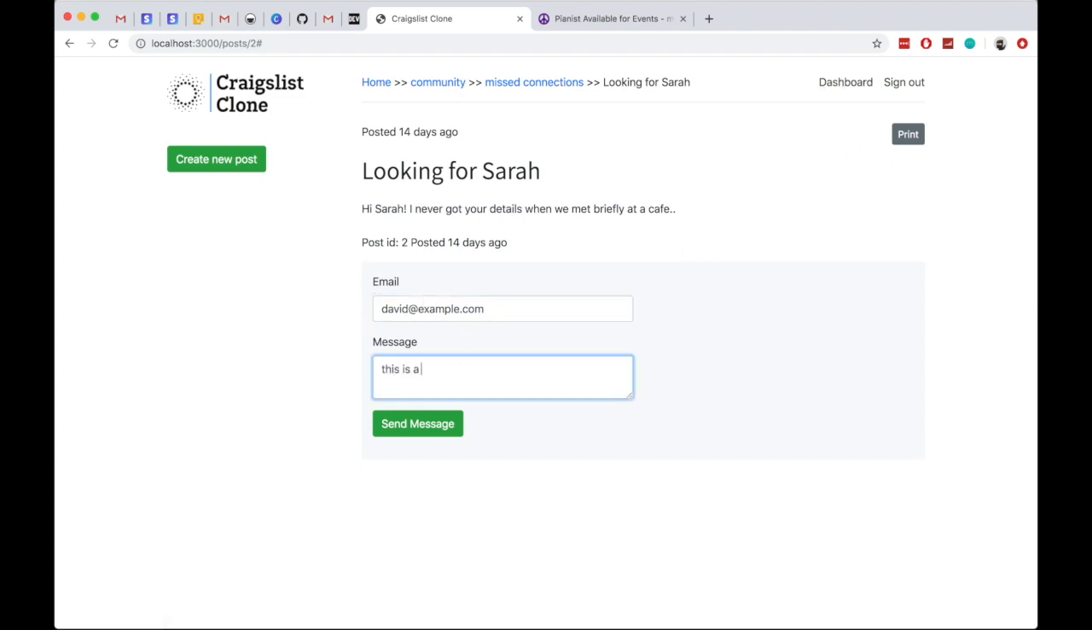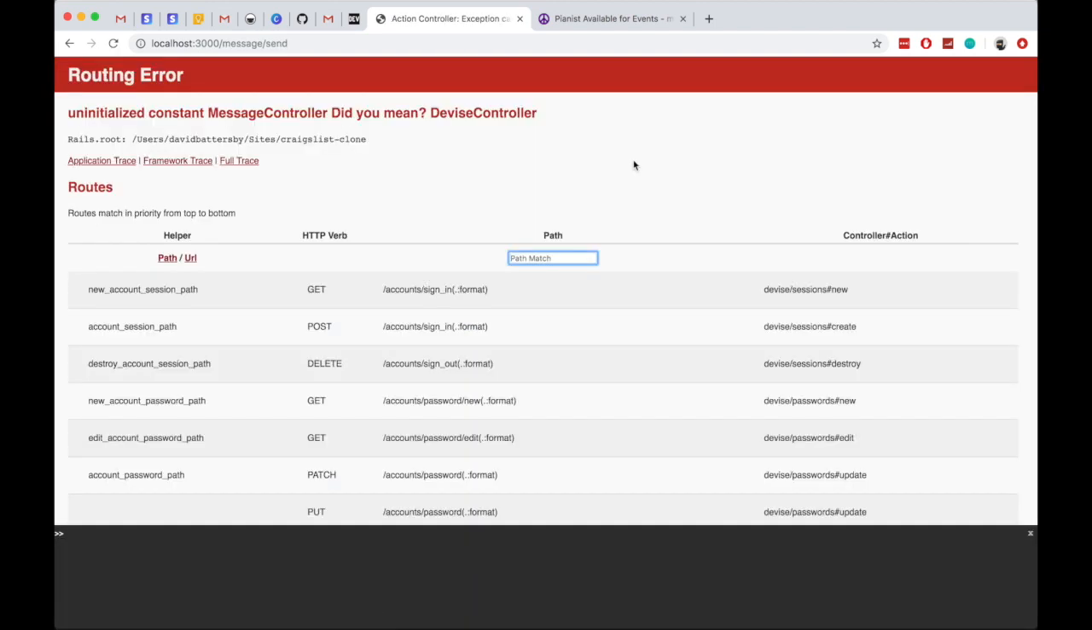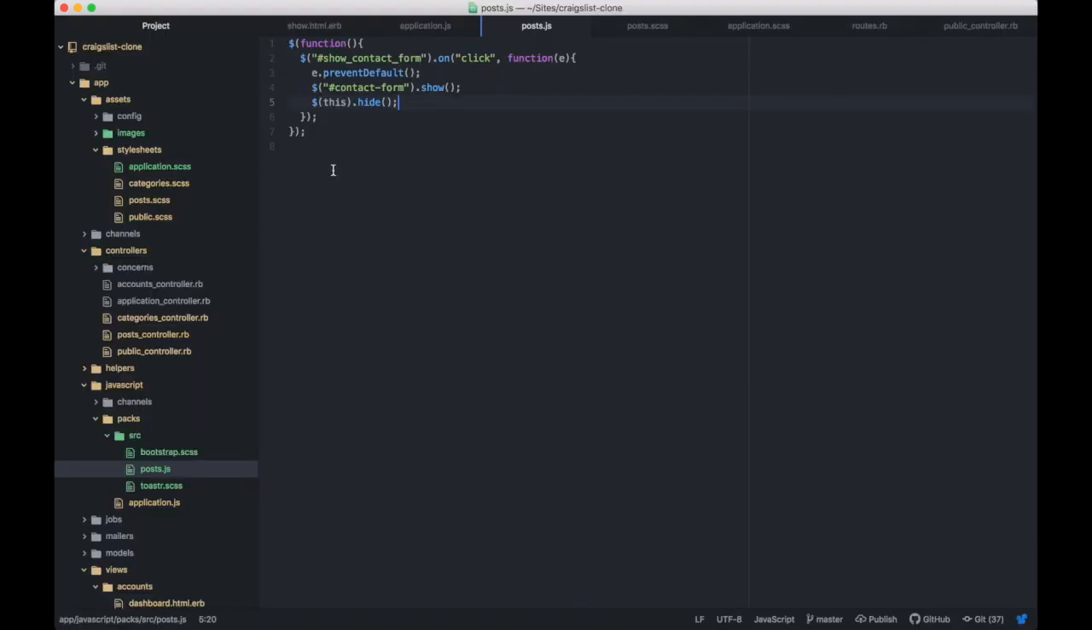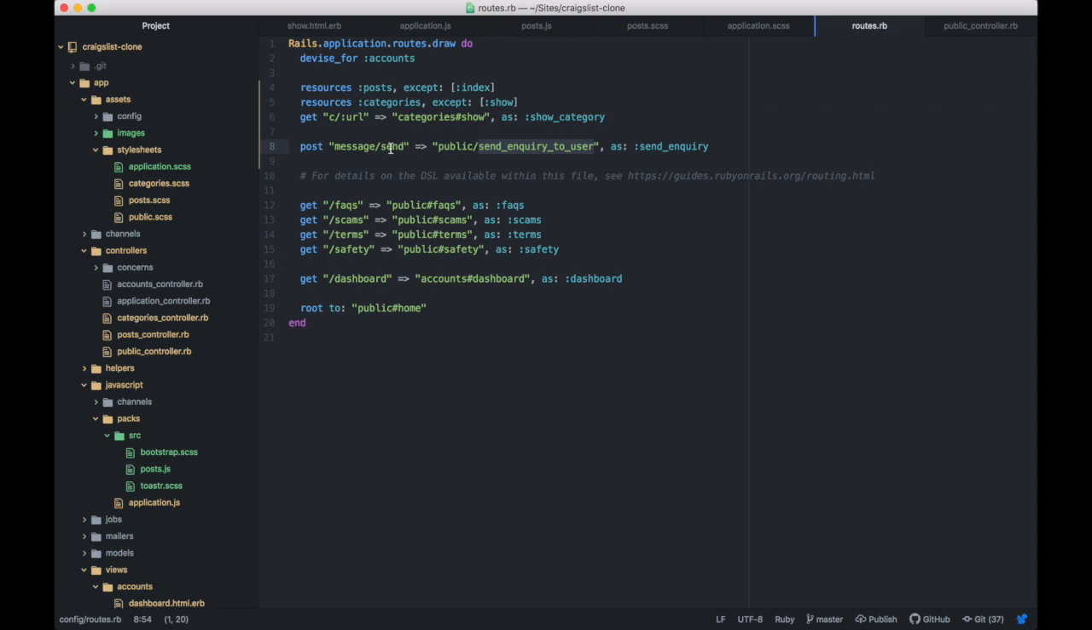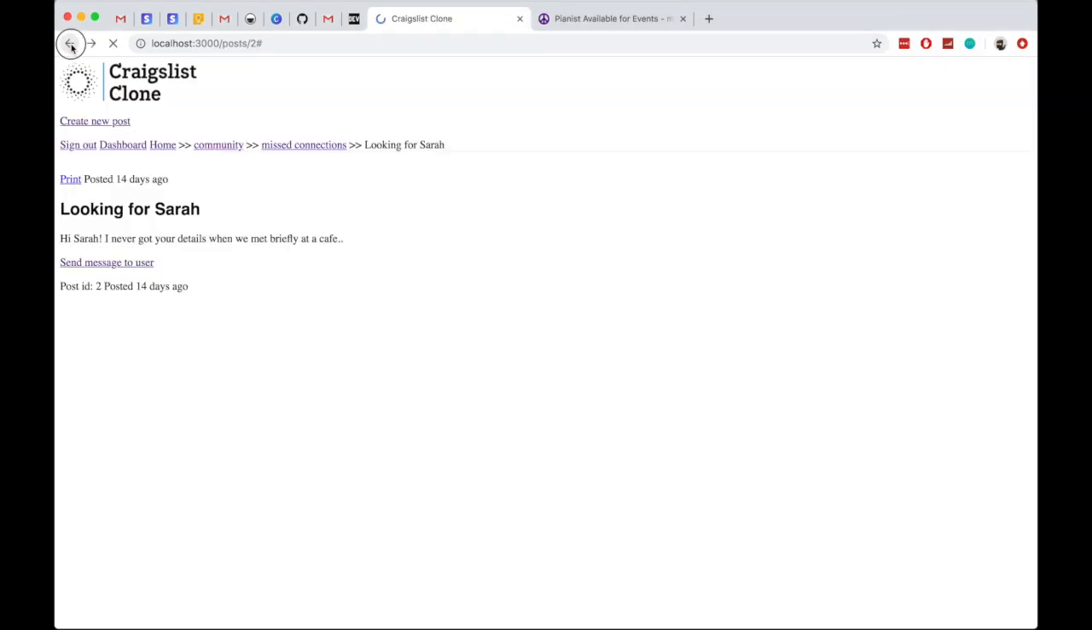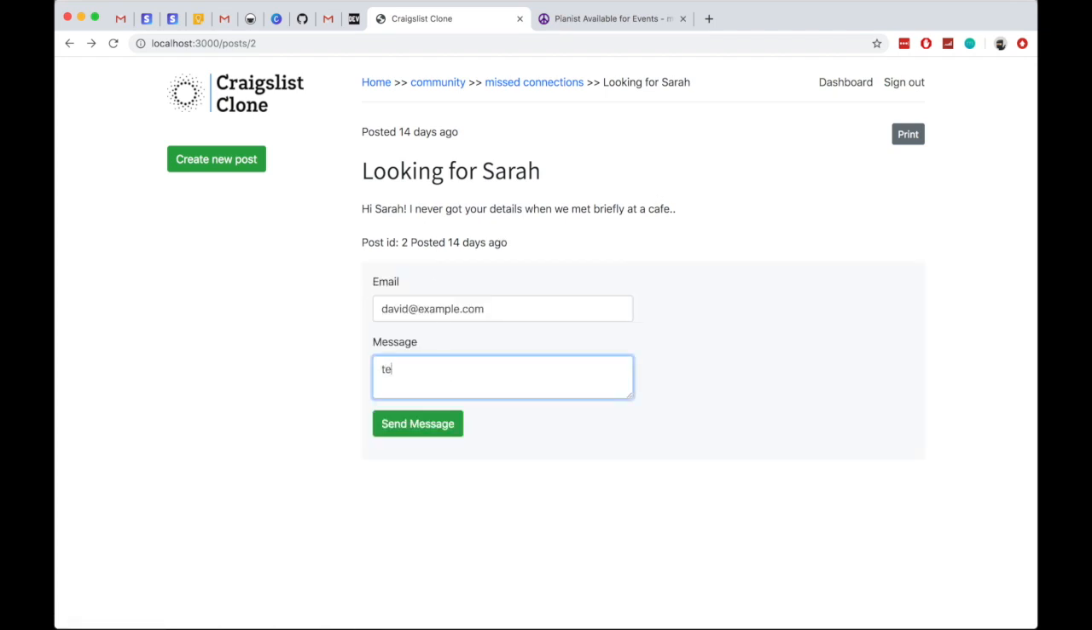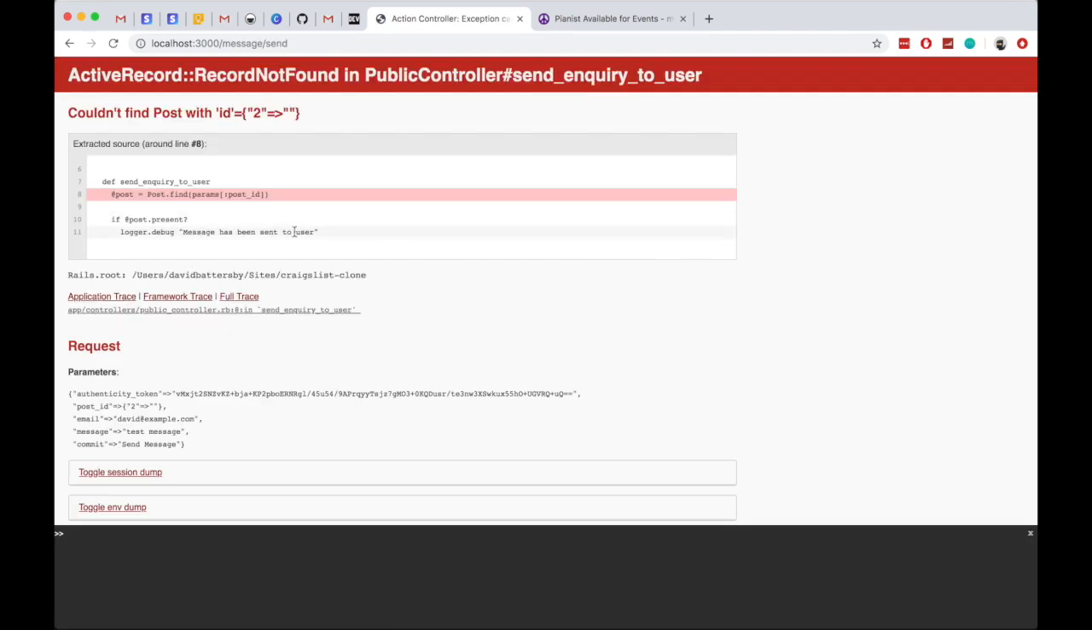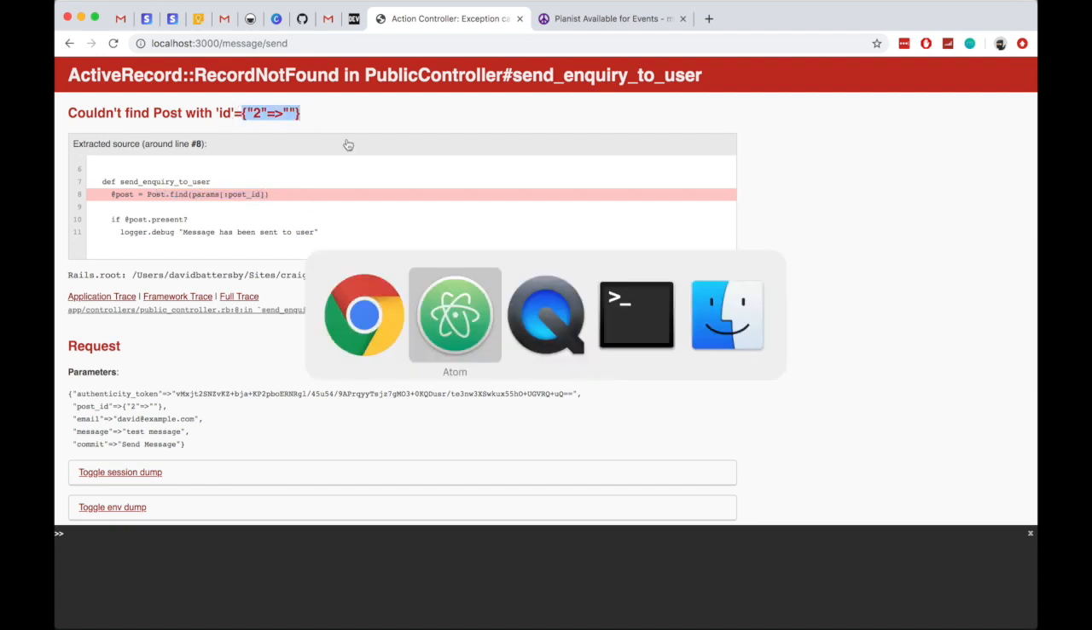So now let's try this form out. Let's fill it out and give it a test run. And we're getting an error message now, and I think this is related to our routes. So we can see here that we've made a typo. This should be a hashtag and not a slash. And let's try this once more. And getting a different message this time. So it looks like the post ID parameter is not being set correctly here.